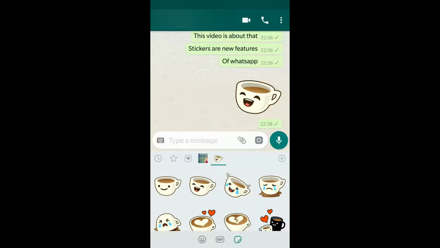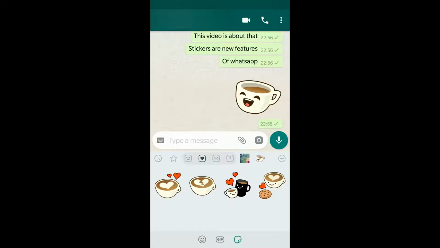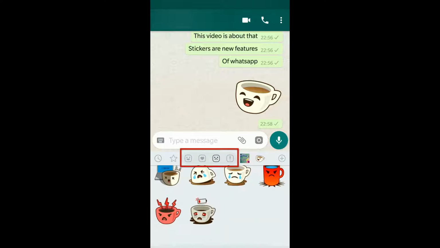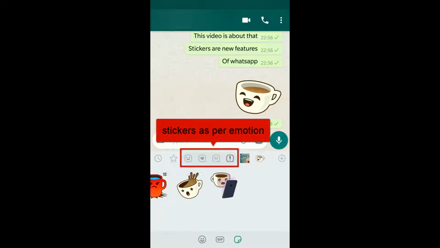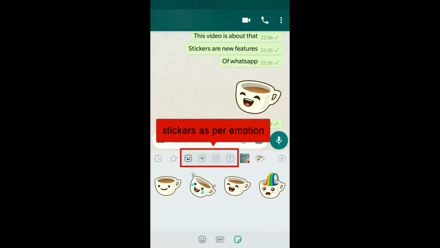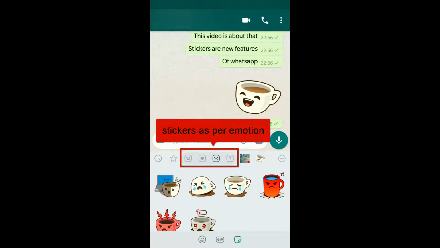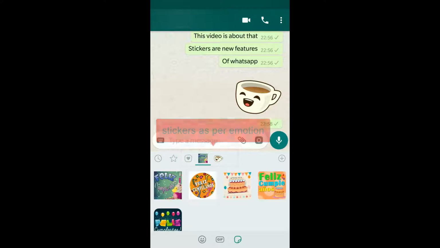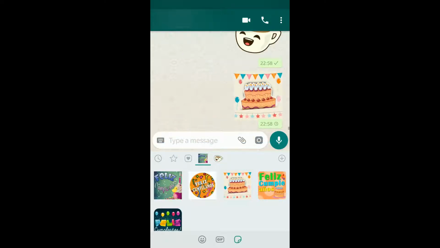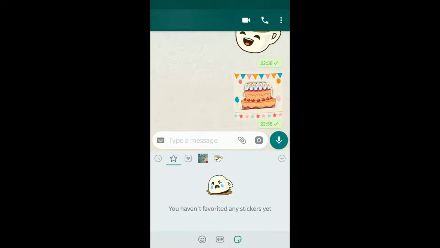If I want, I can check for the favorite stickers here, and the stickers are sorted as per the emotion. For example, all the smiley stickers are coming here sorted. And if I want, I can add some more new stickers. This sticker I've downloaded from the net, and I'll show you how to download new ones for you.